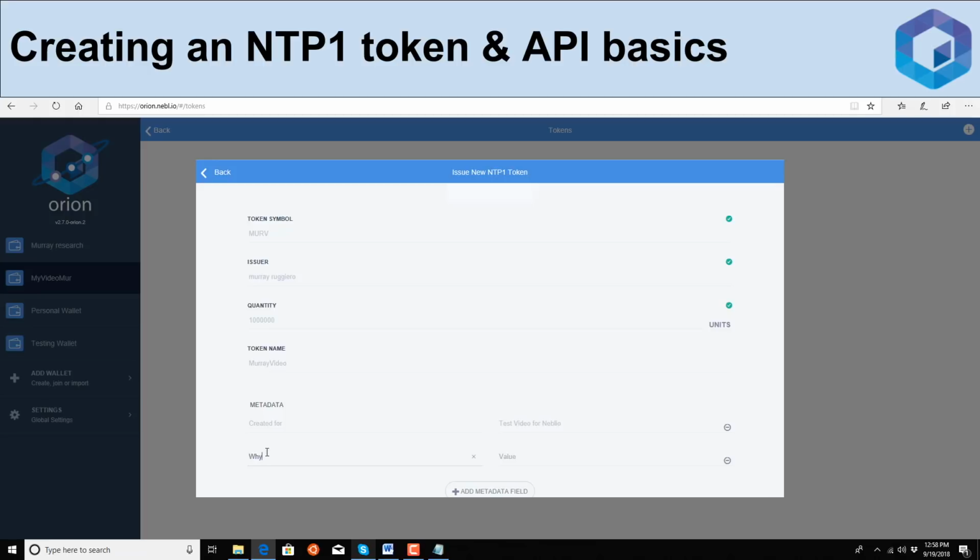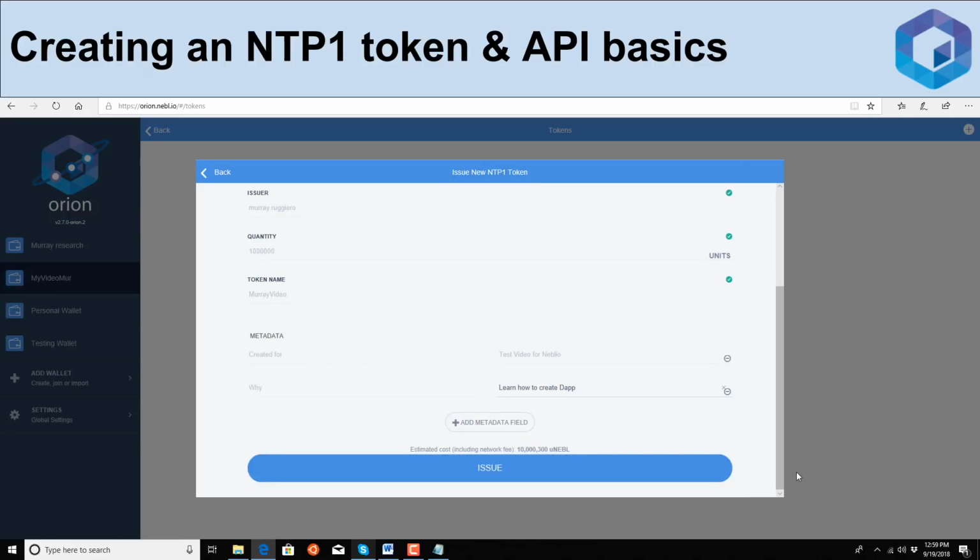Why? Learn how to. So you can see that we can put this information actually in the blockchain in the creation of the token. So I'm playing here, coming up with stuff, but we could actually put codes in the metadata which could get verified against a transaction, for example, to be able to do things that are smart on the blockchain.